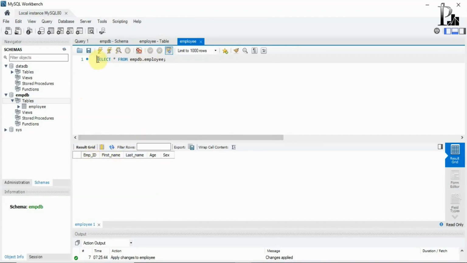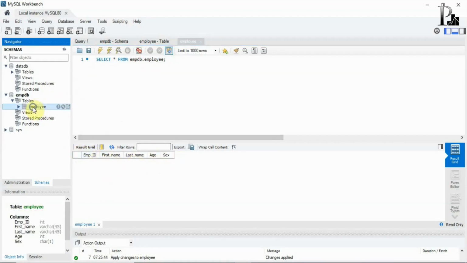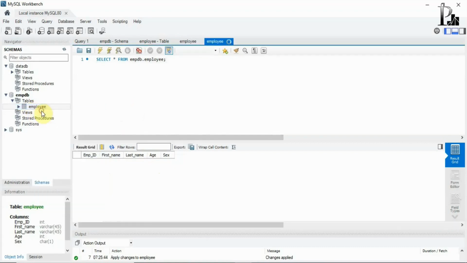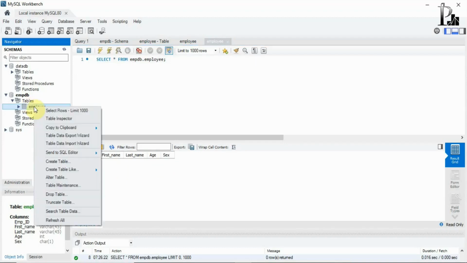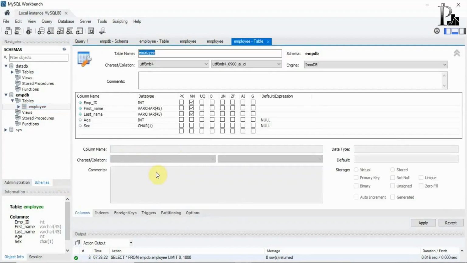So don't forget, we said that if you want to display all the columns inside the table, you can just select star from the particular table. So if you notice, we can't enter values here. Let's click on select rows limit 1000. So you see it's still the same thing, we still can't enter values. Now that's because we did not define the primary key. To define our primary key, we will just click on the table we created and then click on alter table. It will take us back to the page where we created our table.